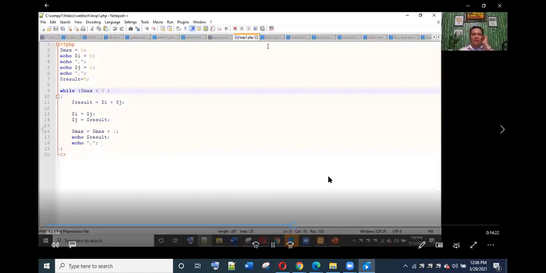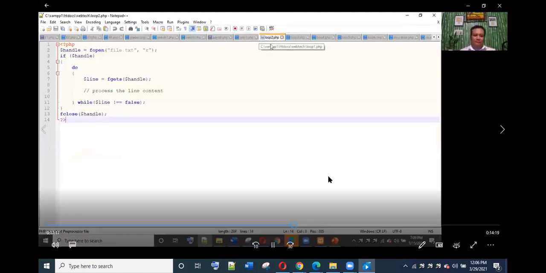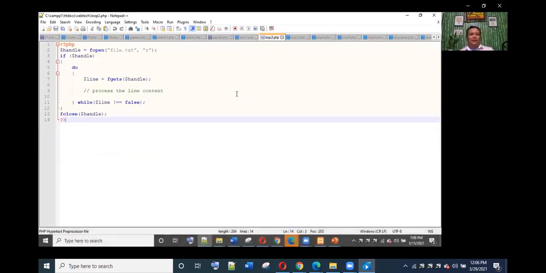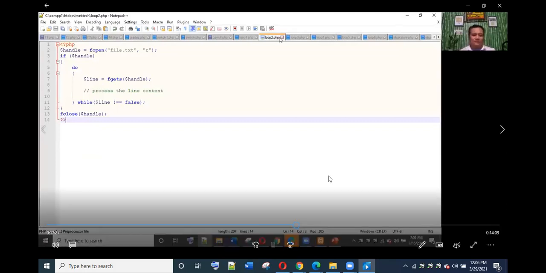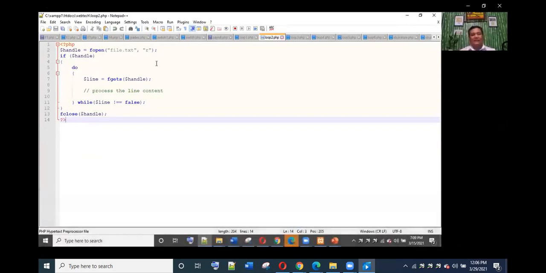Okay. So how about another example? This time, actually, that will be a do while statement. Actually, since we don't have file.text, therefore we don't have an output for this one. But this will be a program if you wanted to get the file.text from your laptop or from your desktop or from your folder and so on.